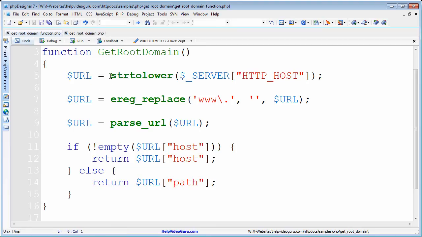Now we declare URL, and what that's going to be is a lowercase string. We are forcing it to be lowercase of the server variable http_host. Make sure you have the square brackets within there, the quotes, etc. So we start out, and that will be the full URL of the page, right from the http colon right down to the .php.